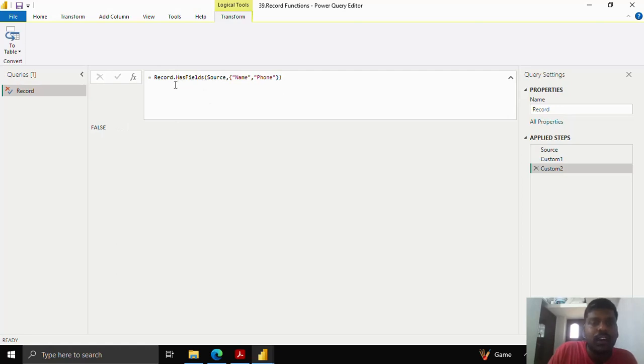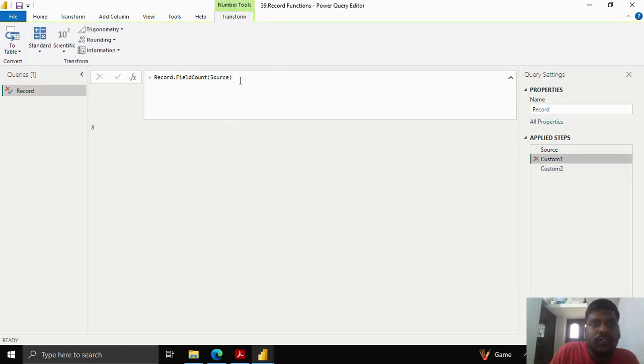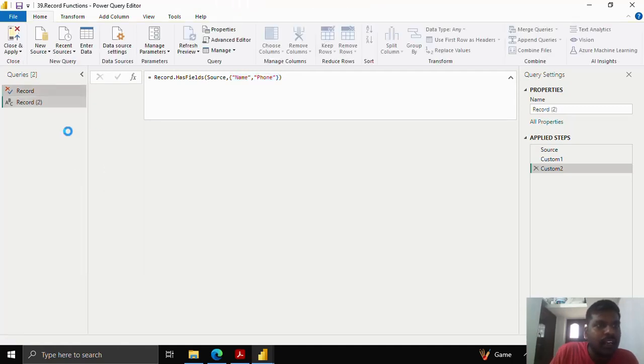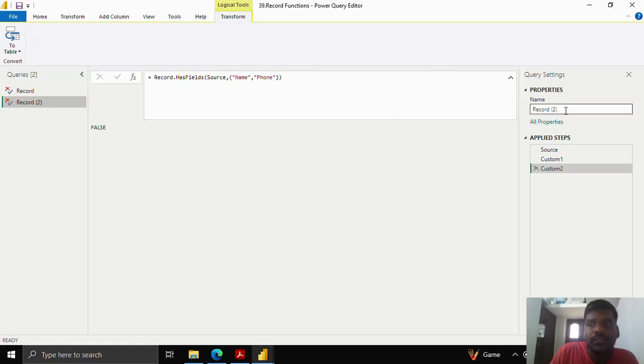This is how Record.HasFields works, and it will search the record and make sure whether these fields exist or not. Now we have seen how to count the fields and how to check whether the record contains these fields or not. Let us duplicate this query, and we shall look into a few other functions where I could add a few things to the previous record.